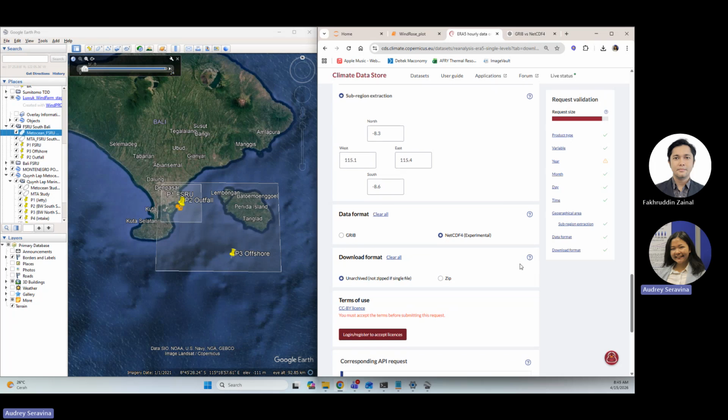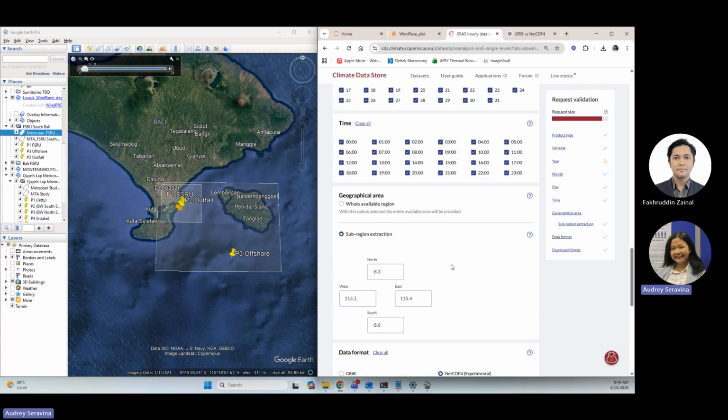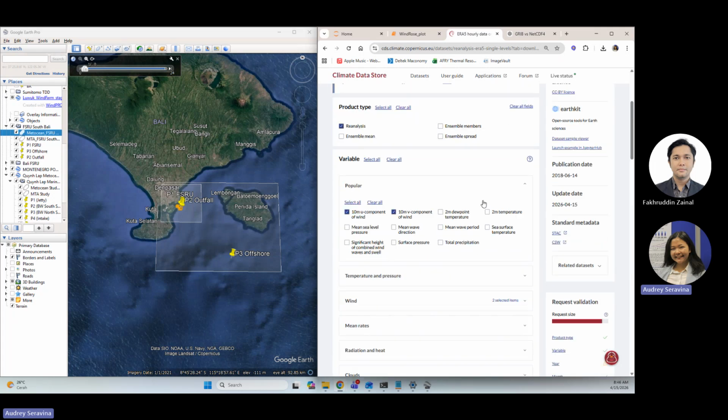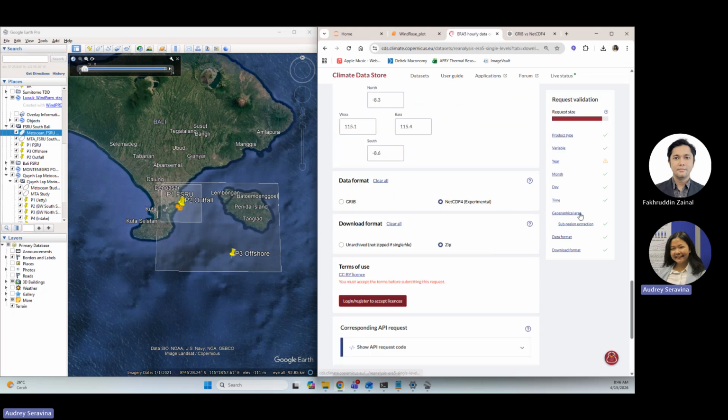So I'll move on to the next one, which is the download format. I think this one is pretty straightforward: zip or unzip. Let's just try zip. Usually I just do zip, because usually there is more than one dataset here, but I kind of forgot. But again, this is just the download format.